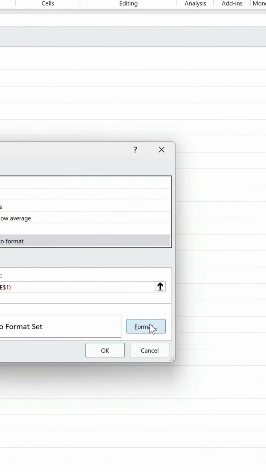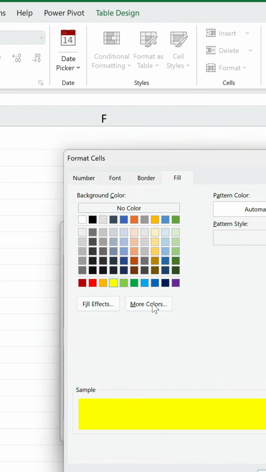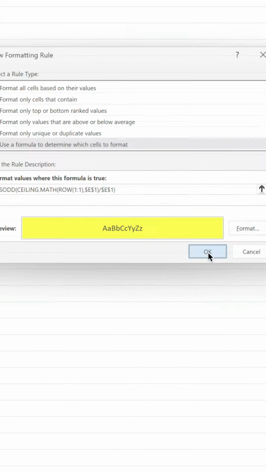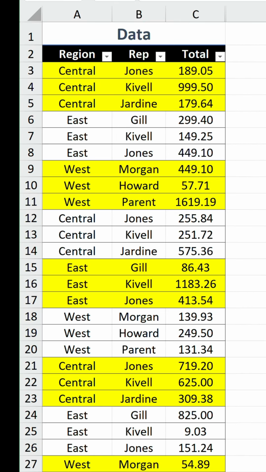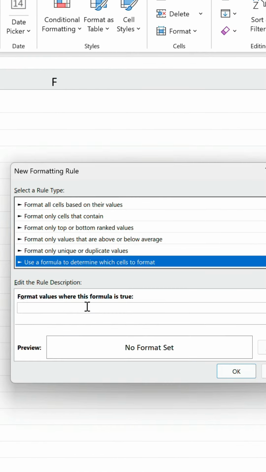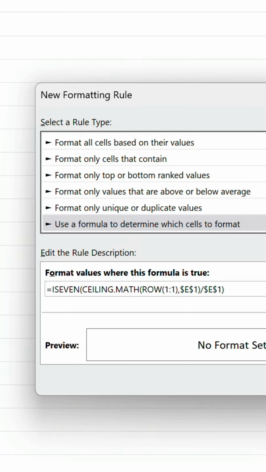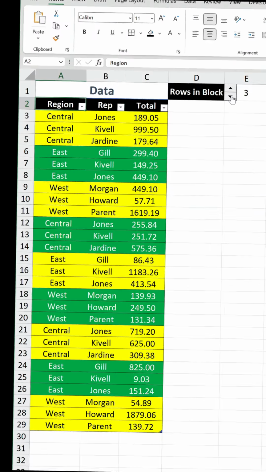Then go to Format and on the Fill tab, pick a row color. Click OK. OK, and voila, we have our yellow rows in blocks of 3. For the blank ones, we need to create another rule that uses the same formula, except the is_even function is used instead of is_odd. There we have it.